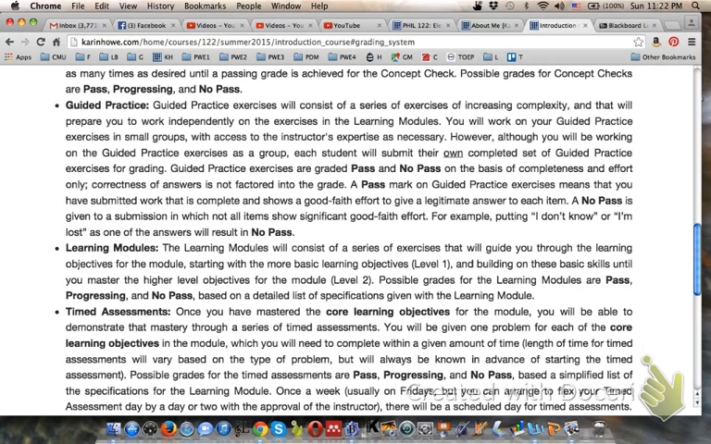For guided practice exercises, the only possible grades are pass and no pass. And this is on the basis of completeness and effort only. Correctness of answers is not factored into the grade. So this is different from all the other assessments in the class, where in order to get a grade of pass, mastery, you need to actually show mastery. But with the guided practice, you just need to show that you're trying to figure this out and you're doing your best.